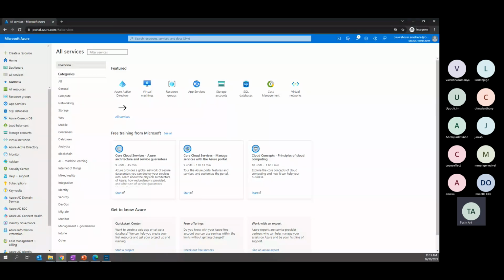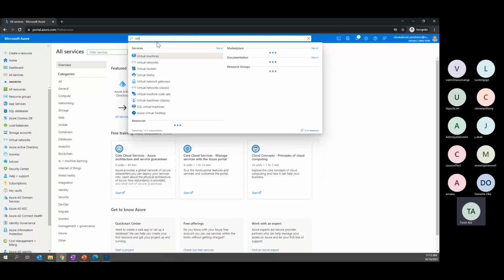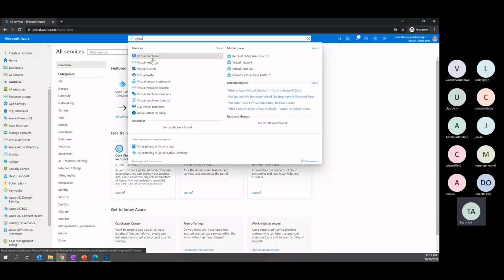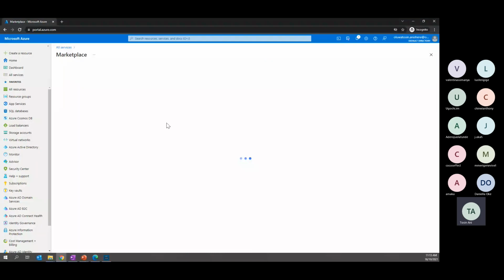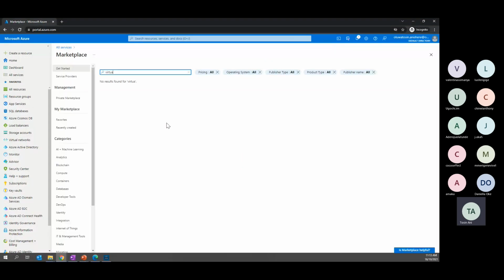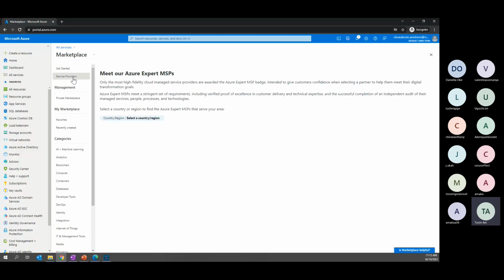I don't know if you're able to get me, and that's why while I was searching earlier for virtual machine, you would see the services here, and you can see the marketplace. Let me click on that so that we have the idea of what this marketplace looks like, and we can even explore it together. Okay, so this is the marketplace, and for marketplace you can see service providers. If you want to get the Azure MSP experts, we have, I think, over 90, if I'm not mistaken, MSP Azure experts all over the world.